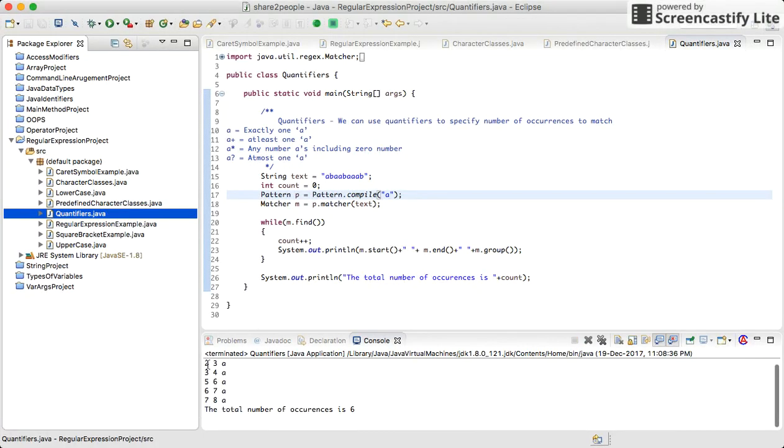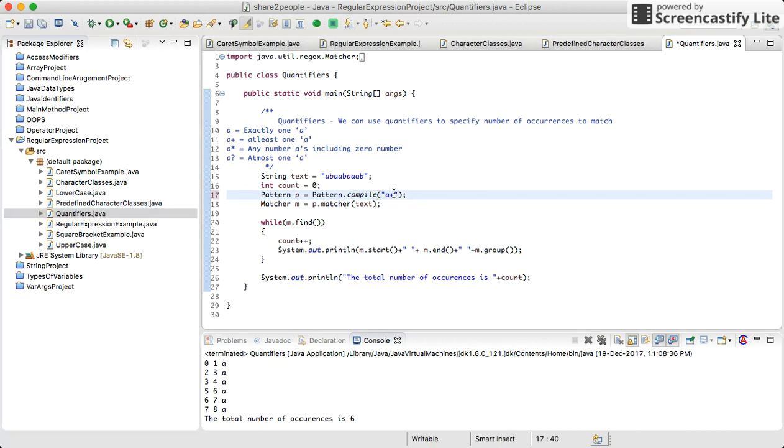So here we have 2, 3, 4, 5, 6, 7. 0, 2, 3. So this is 0. So B is not A. Then 2, 3, 5, 6, 7. Now let's make it A plus.